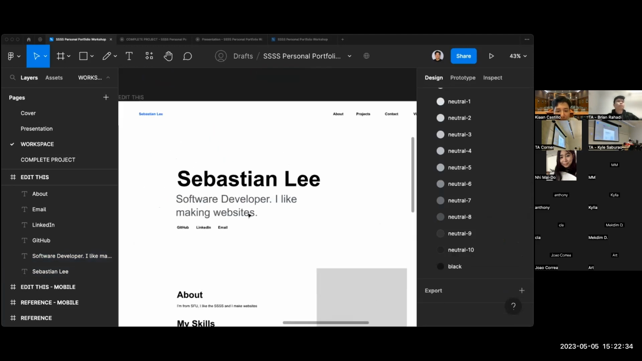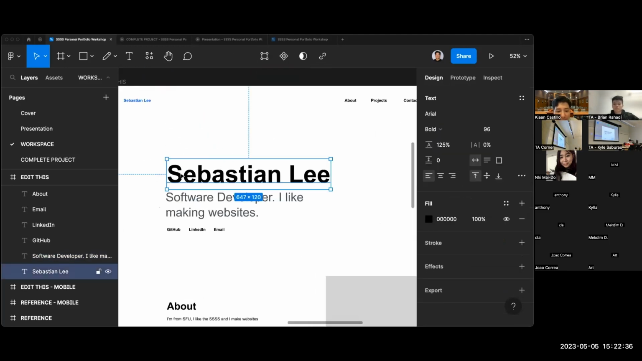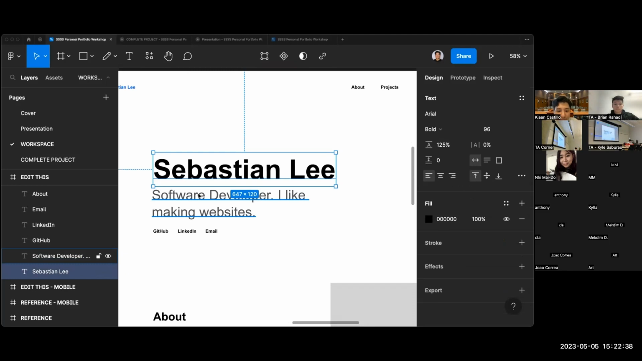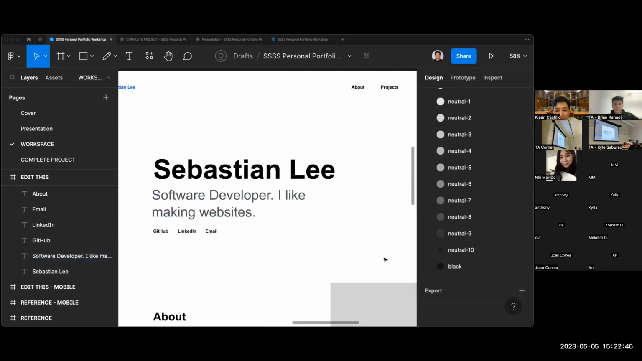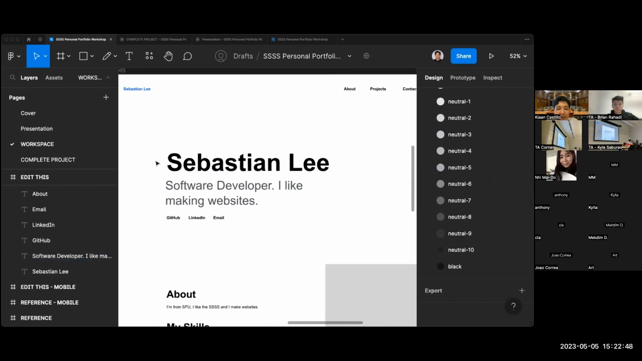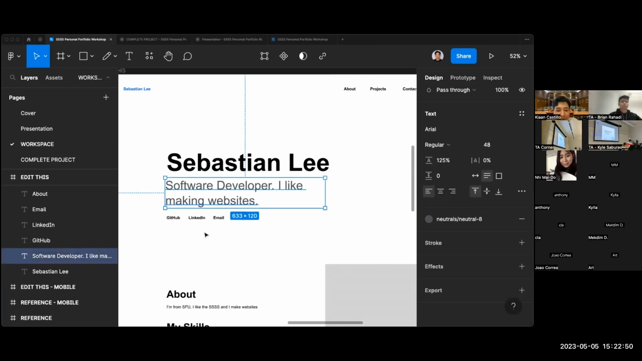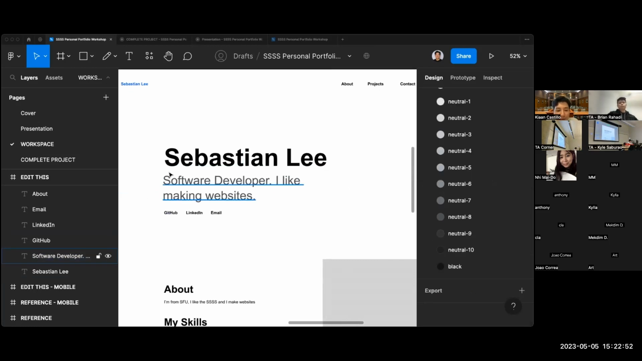So now there's an obvious hierarchy: not only is this bigger and has a dark color, this has a smaller font, a thinner font weight, and it's lighter. So now it's easier on the eyes to say, okay, this is the title, this is the description, and there's a natural flow to the eyes this way.